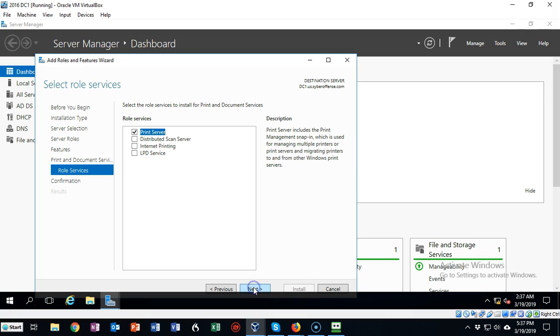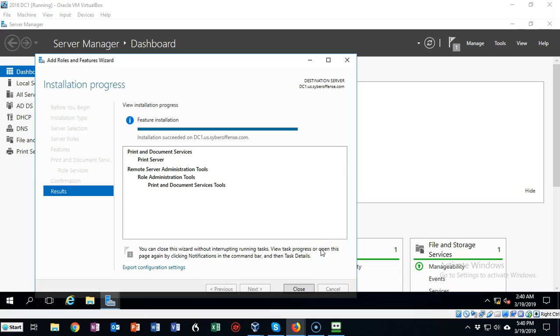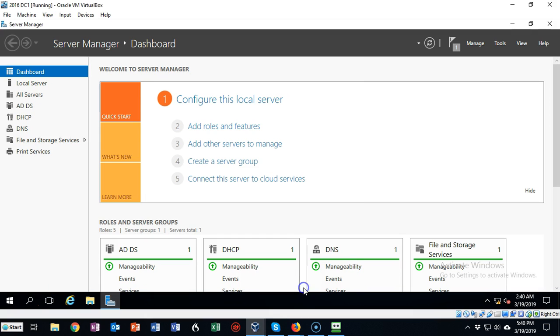and click Next one more time. So we have a number of options that we can use this print management service for, such as distributed scan server, internet printing, and LPD service for Unix printers. But for now, we're just going to select the default, which is we're going to manage print servers. Go ahead and click Next, and go ahead and say Install. Once the role has completed installing, go ahead and just close out the wizard.